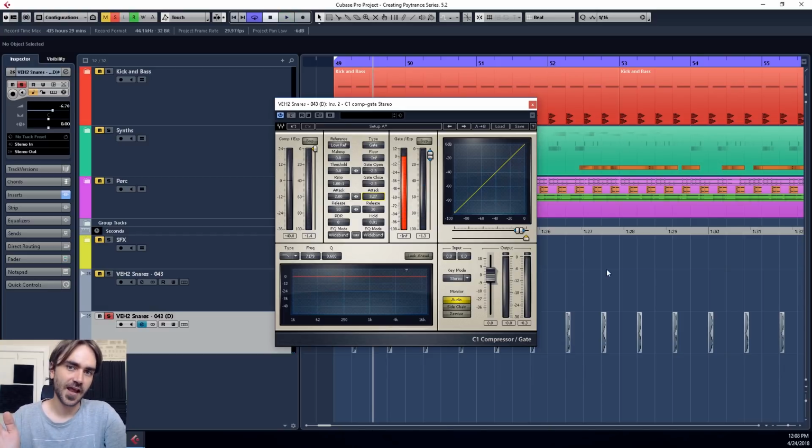So you want to shift your attack parameter until you're hearing no more transient. And then what we can do is reduce our threshold back down again to bring the rest of the sound back in.